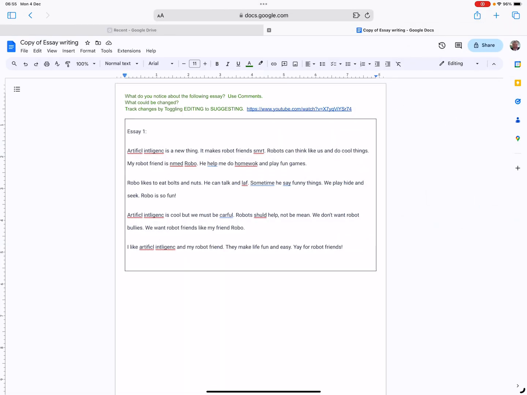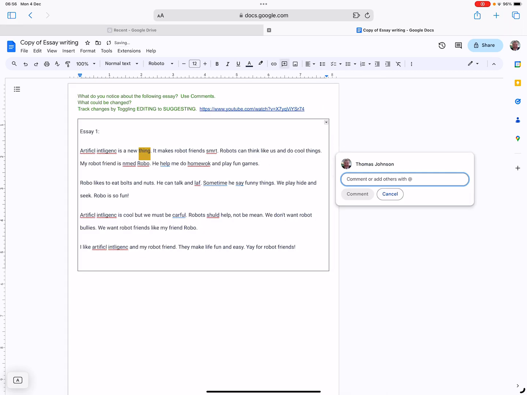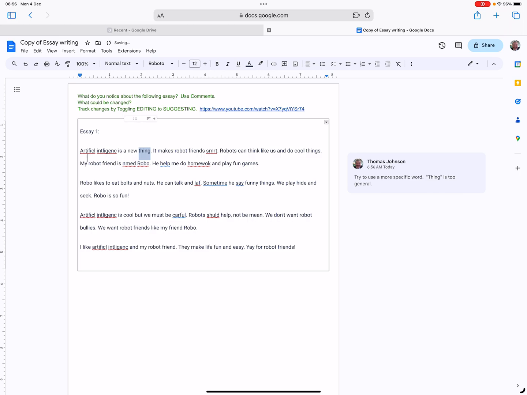In here I notice that they use the word thing, and so I would make a suggestion here by adding a suggestion and coming over and saying something like, try to use a more specific word. Thing is, let's see, thing is too general. And then add comment. Go.